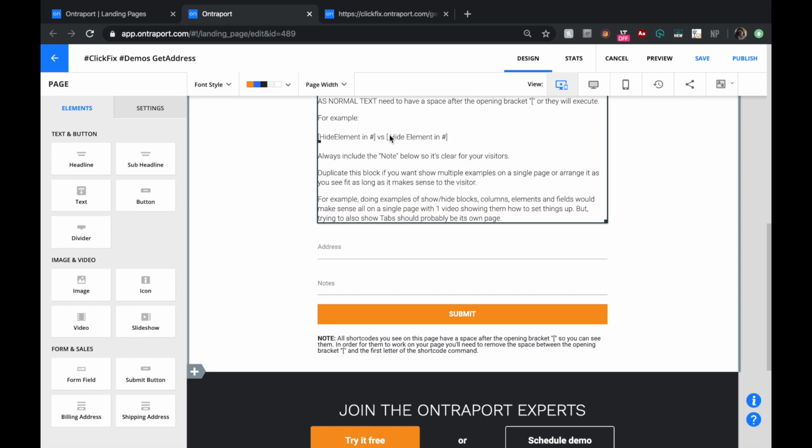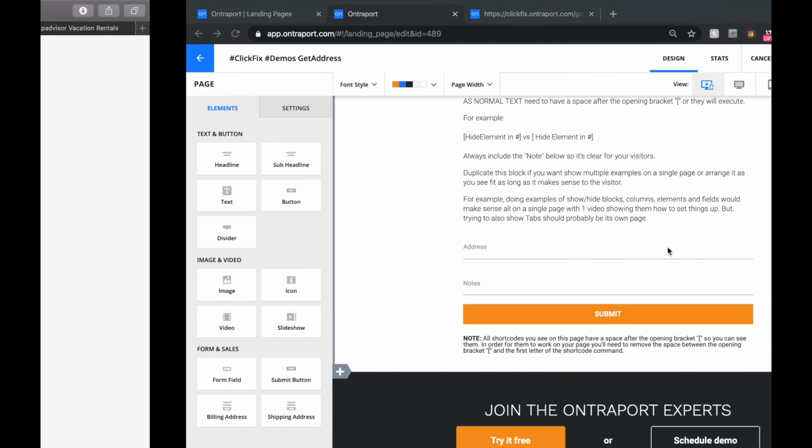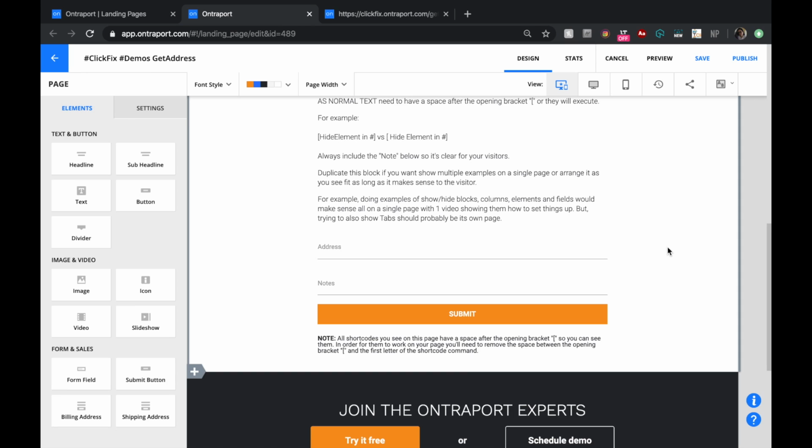Hey everyone, this is another ClickFix shortcode tutorial, and in this tutorial you're going to learn how you can use a shortcode to make your user type in their address faster so that they don't have to type in their entire address. They just start looking for their address and a Google search will look for their address and type it in the field. There's a few steps that you need to follow to use this shortcode.